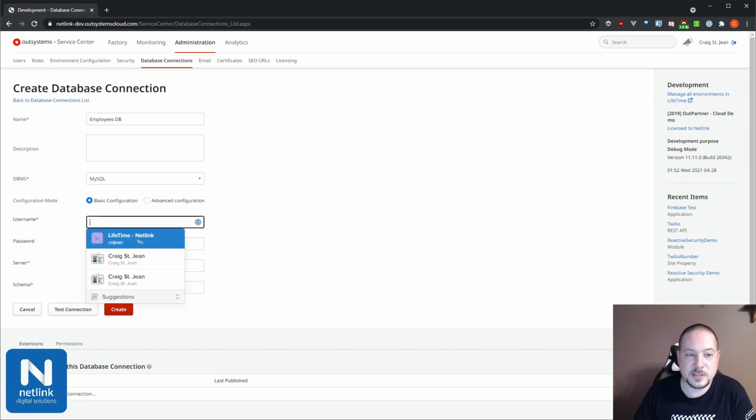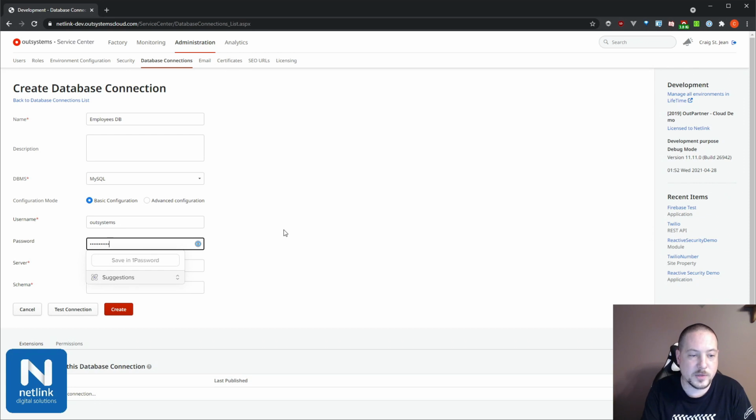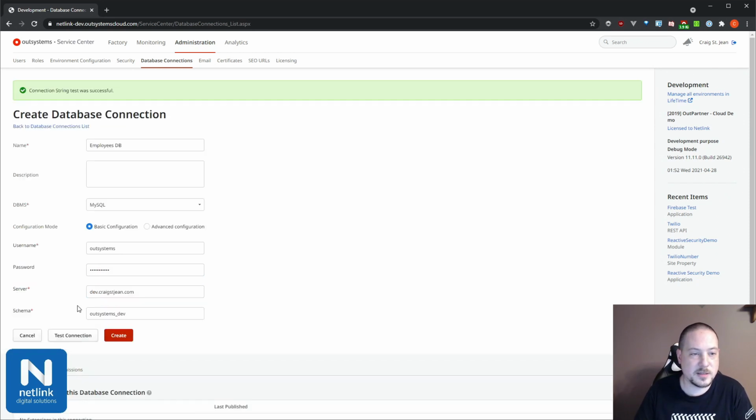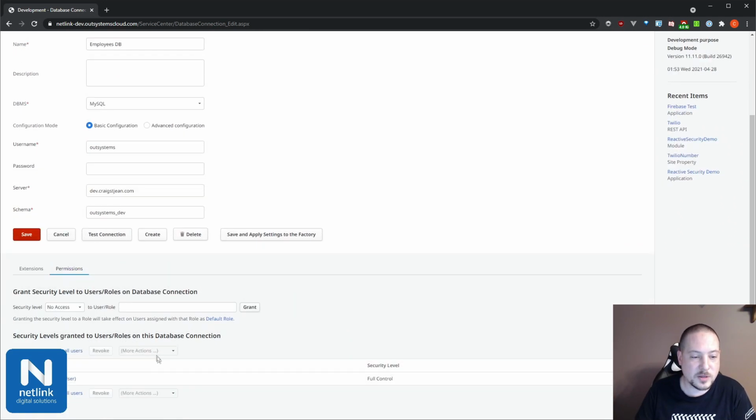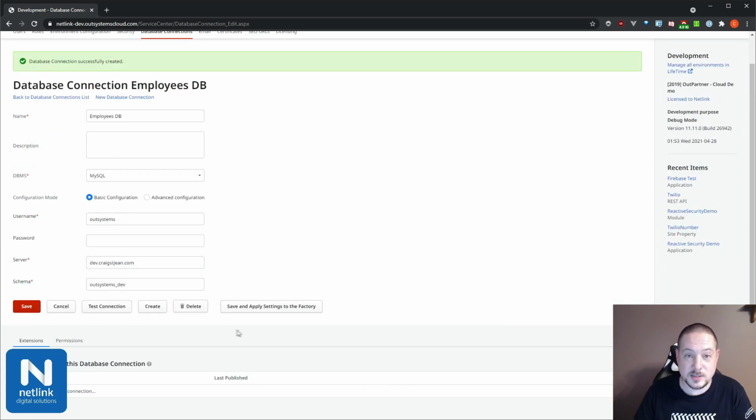Now, I have a MySQL database already running, so I'm going to put in that information. And here I can say test connection, and we can see it's successful, and I can say create. From here I can see that there are no extensions currently using this database, and I can also start modifying permissions. Now the reason it says extensions is because the process of importing tables is by creating an extension.